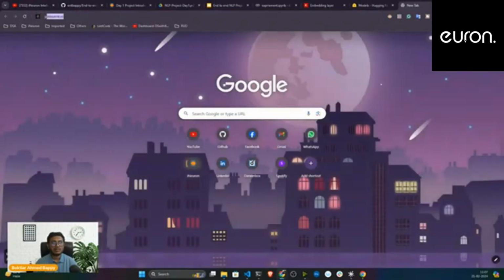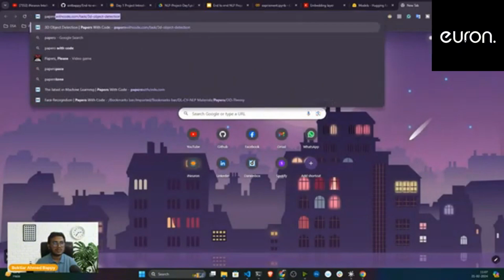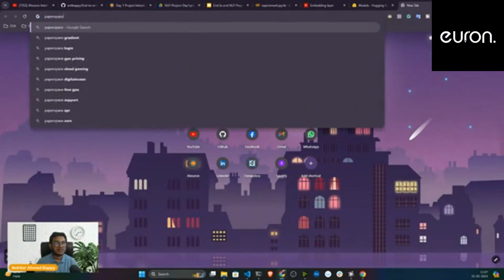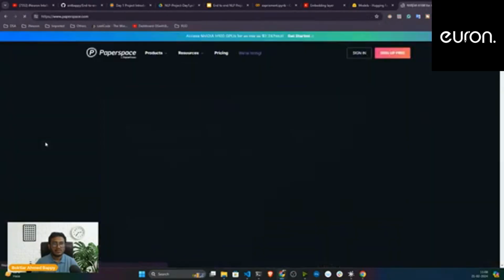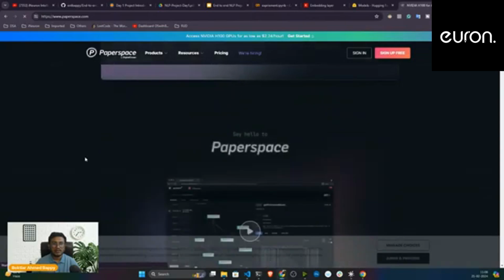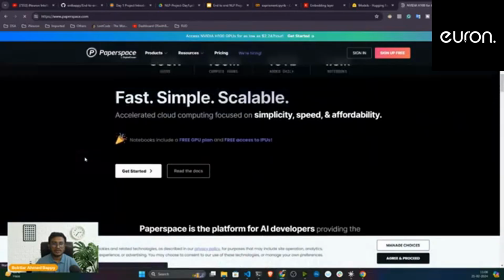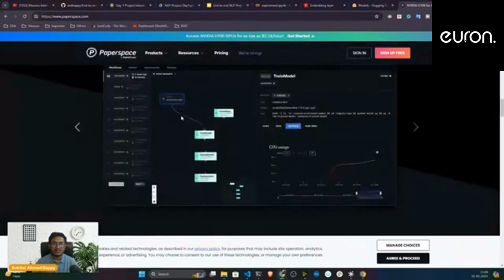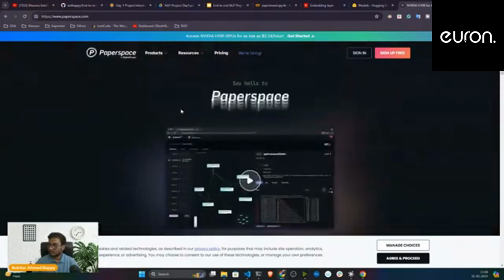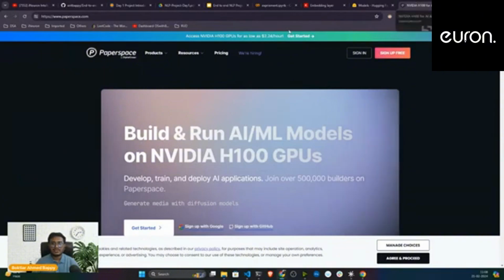There is a website called Paperspace. So this is one website. It provides NVIDIA GPU, so you can buy this GPU hour wise. You can go to this website and see the GPU charges. Then there is another website called DataCrunch.